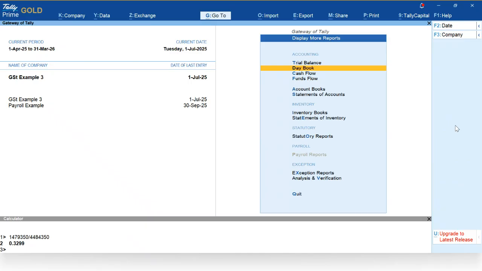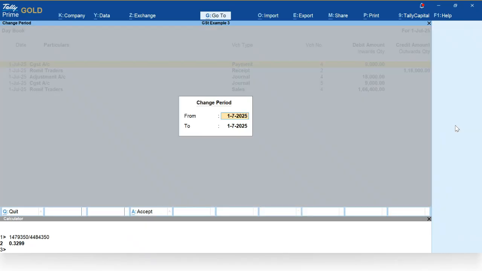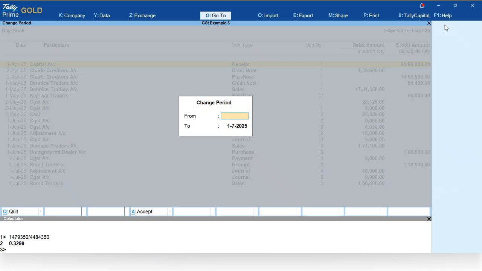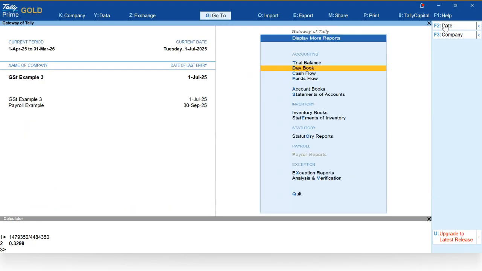See, if you are finding a key with a single underline, F2 directly is used to change the date, but Alt F2 is used to change the period. Okay. Alt F2 and F2 are two different things.